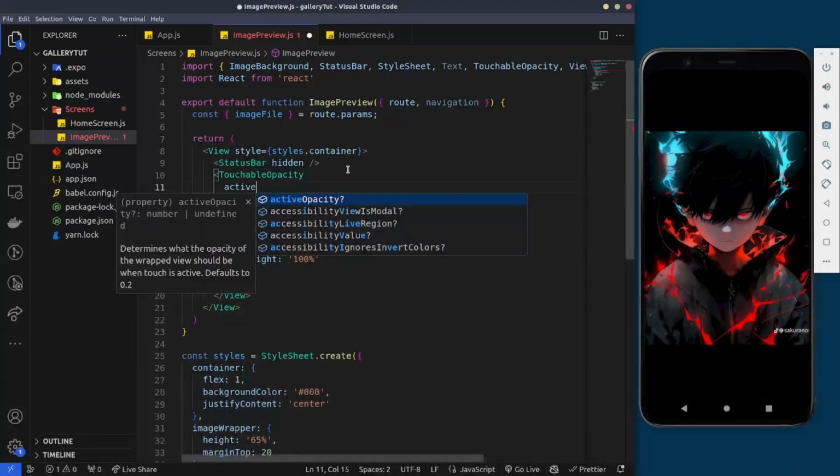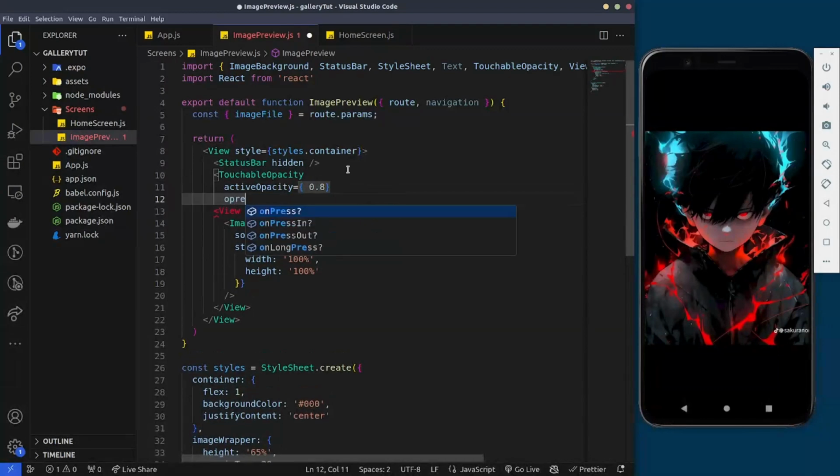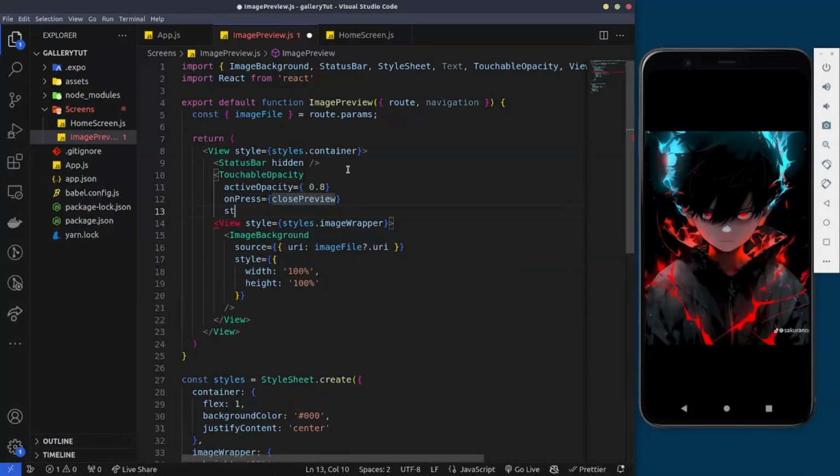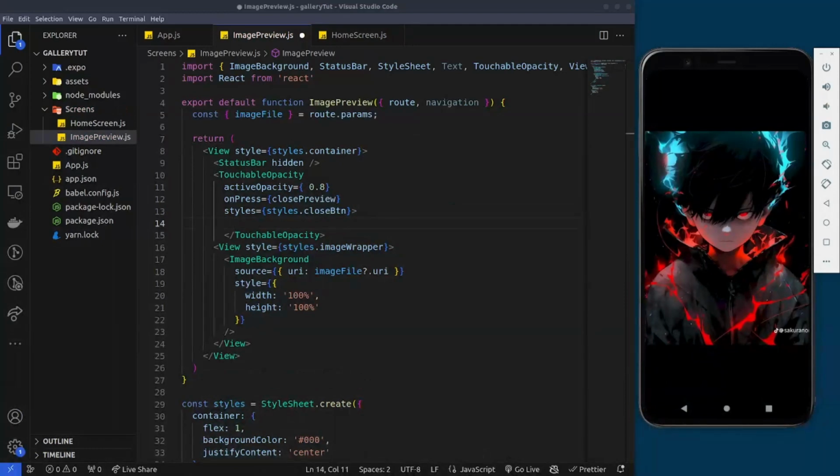This is going to have similar properties as the other one. So activeOpacity is set to 0.7 or 0.8. We're going to have an onPress function that will just call closePreview, we'll create this function in a minute. And finally, we'll have some styles. The first one will be styles.closeBTN, because that's the close button, and we have the X icon to close it. So I'm just going to copy this icon from my other screen and paste it in.